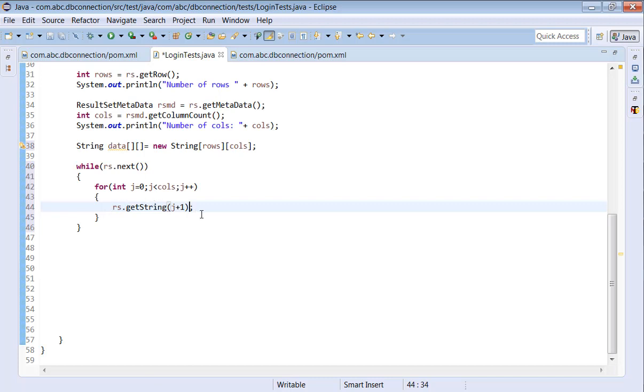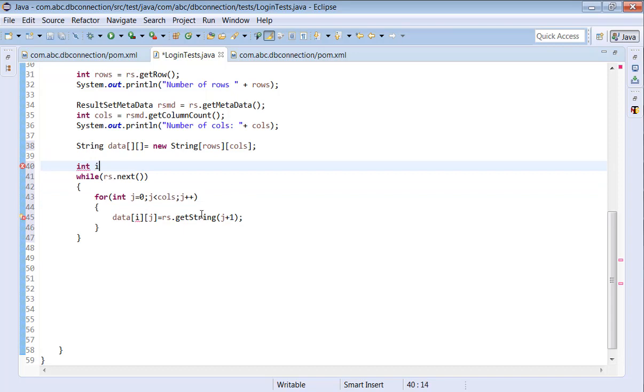Okay, now we are able to achieve rs.getString(j+1). We are able to get the value stored at a particular row and a particular column. We have to store it in data[i][j], the row index and column index. Right now we haven't created any variable for the row index. Say i is equal to 0. Once we complete the first row and go to the second row, we just increment i.